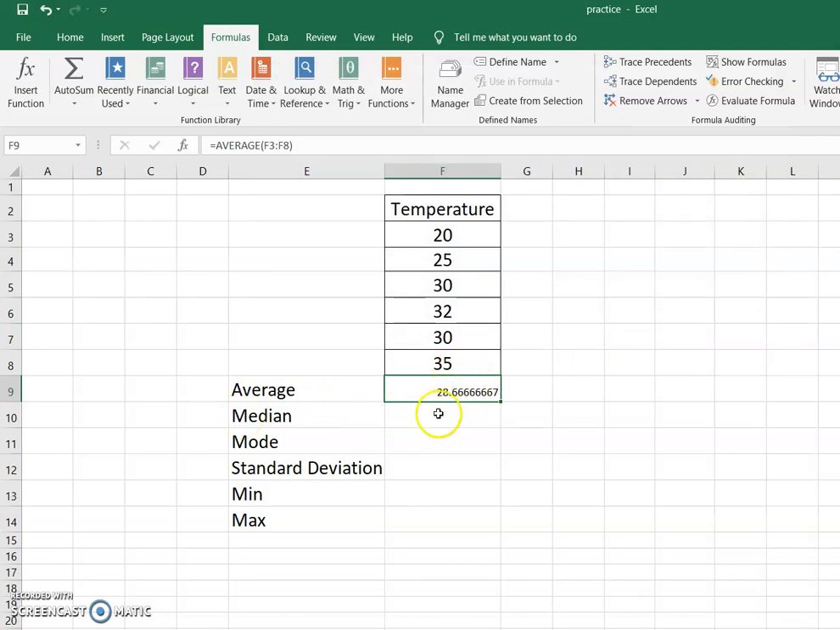Similarly, let's move on with the next one, where I want to find the median. For finding the median, we can write down the formula in the cell as equals to MEDIAN in the bracket F3 colon F8, because the data is from F3 to F8, and it will give back the result as 30 in the cell where we write down the function.